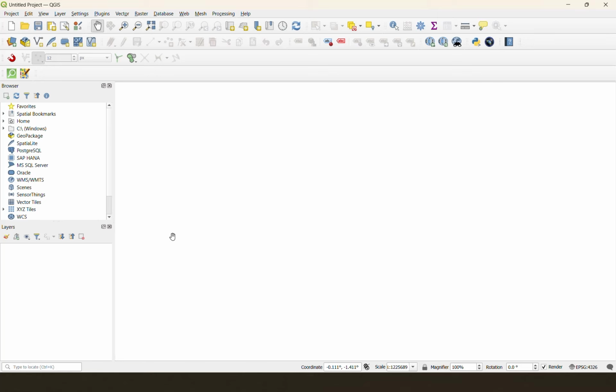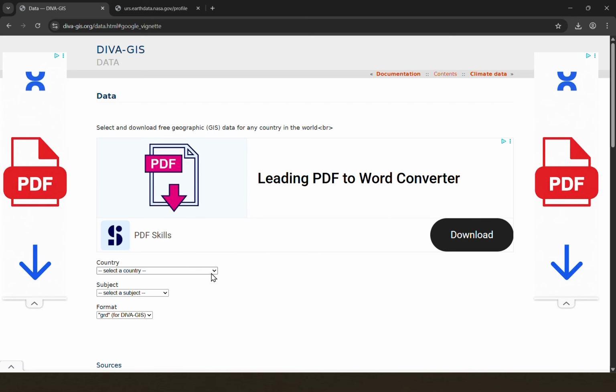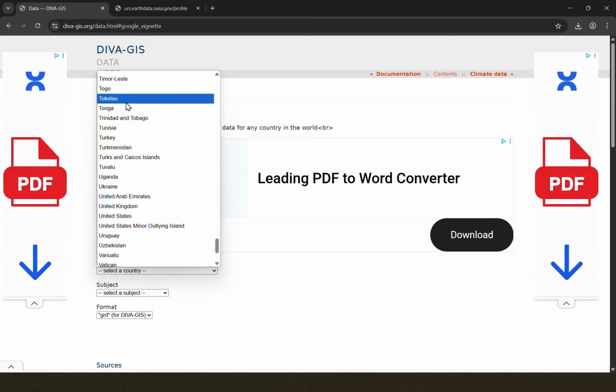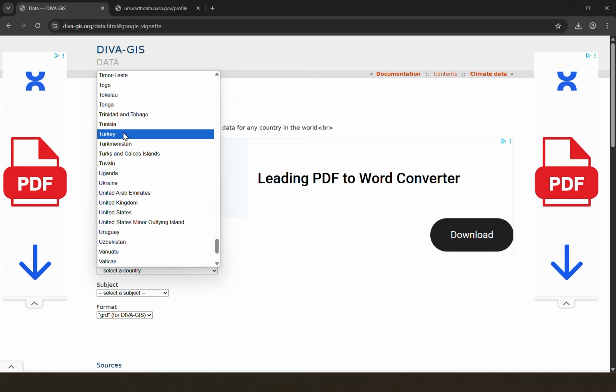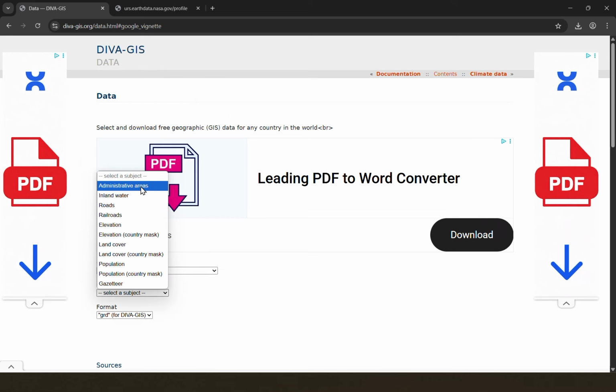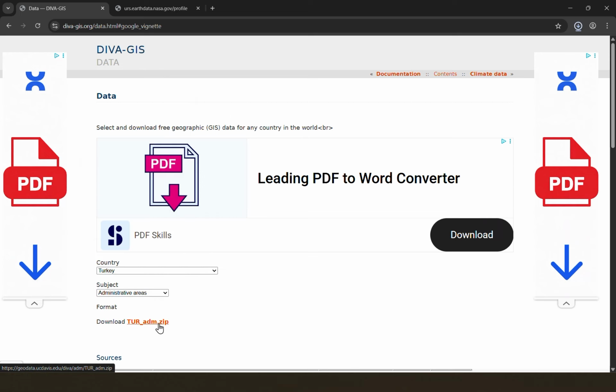In today's video, we're going to learn how to make topology maps on QGIS. What I need you to do is go on this website. Make sure you select the format called grid. Once you're here, select any country. I've chosen Turkey. Select administrative areas and download the zip file.